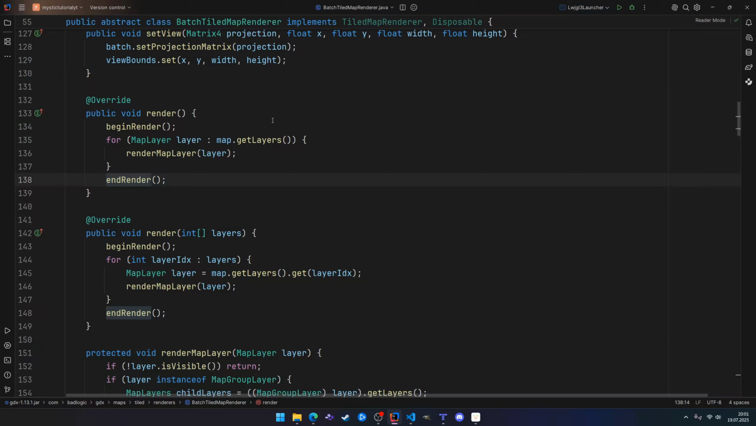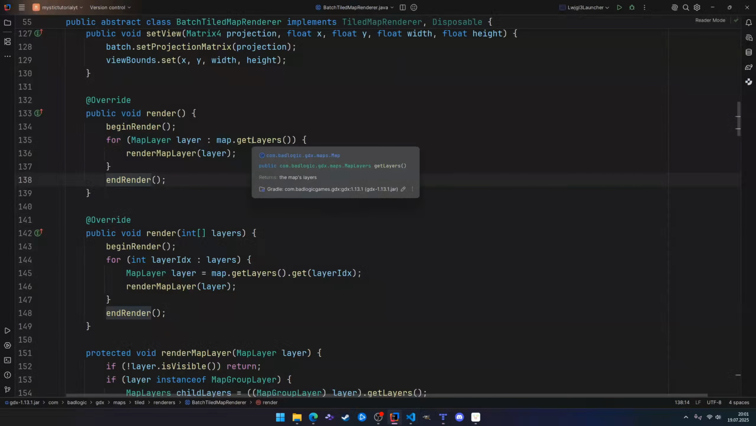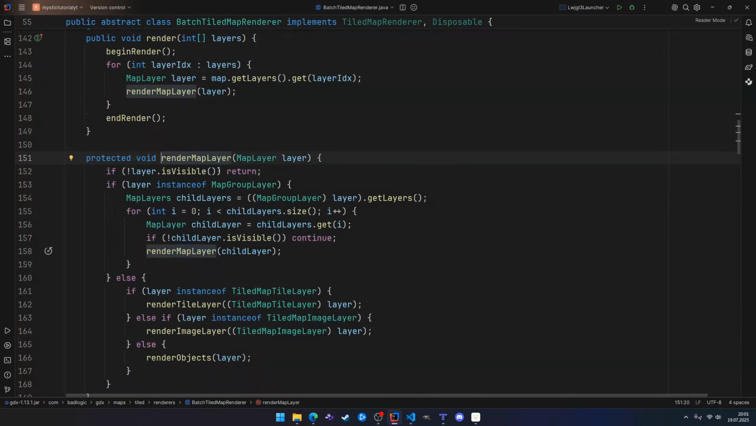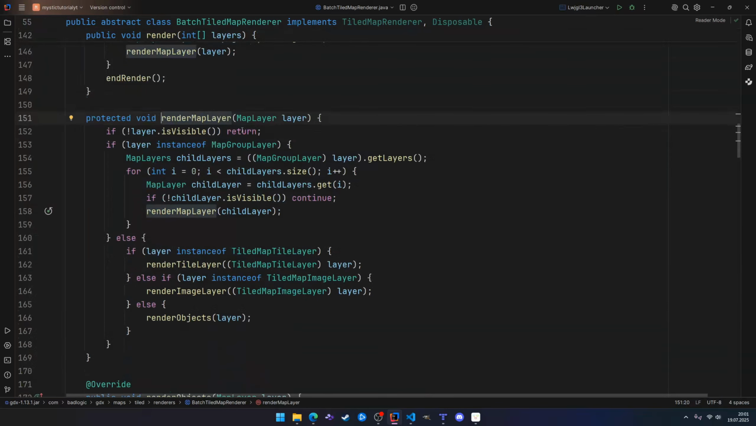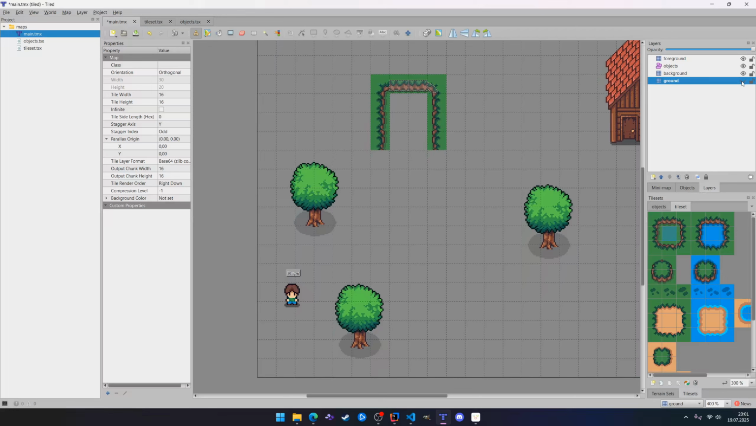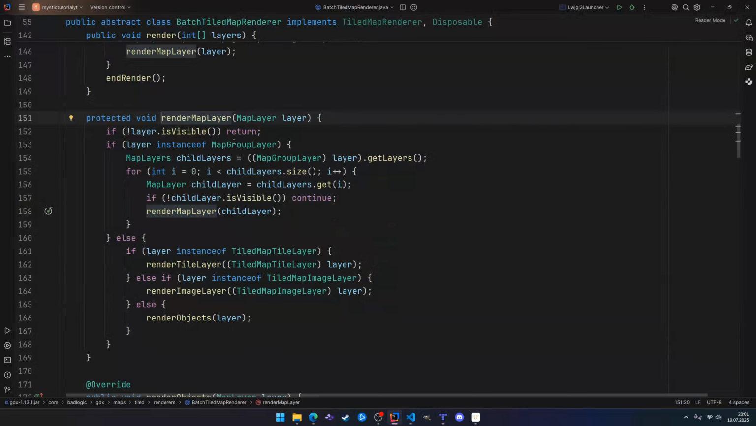A tiled map itself contains a list of layers, which in our case would be the ground, background, object, and foreground layer. And then it simply iterates through all of them in the order as we have it in the Tiled program, and it calls render map layer. And then if a layer is not visible, it doesn't render it. What does that mean? When we hide here a layer, for example the ground layer, then this layer is not shown in Tiled, and this layer is then also not shown in LibGDX. This is the is visible check. And then depending on if it's a group layer, we have seen that in the last part, it does something.